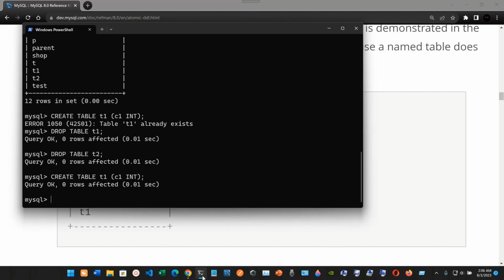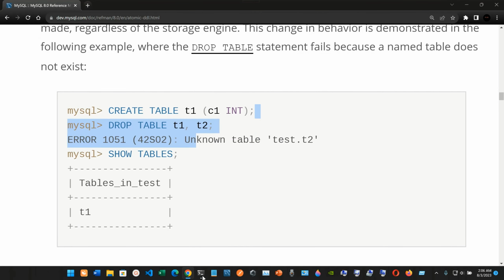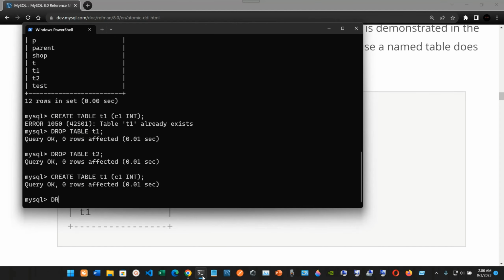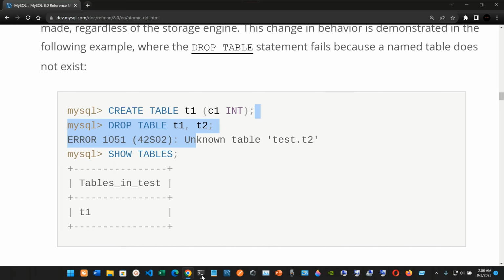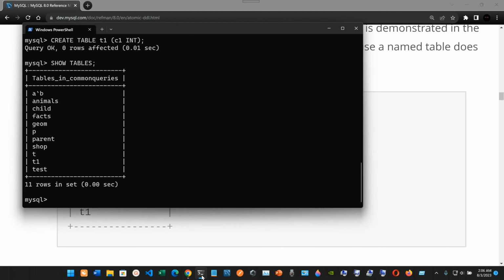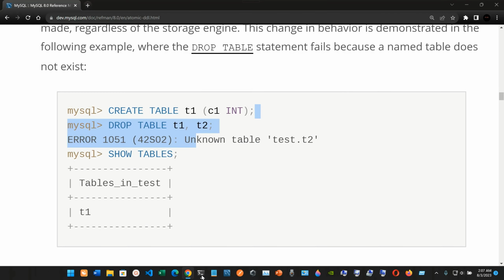So I created a table. Now let's drop tables t1 and t2. First of all, let's show tables. Now we have the table t1, but we don't have the table t2. Let's see what happens. It's going to be drop tables, lowercase t1 comma space t2, and then we end with a semicolon.